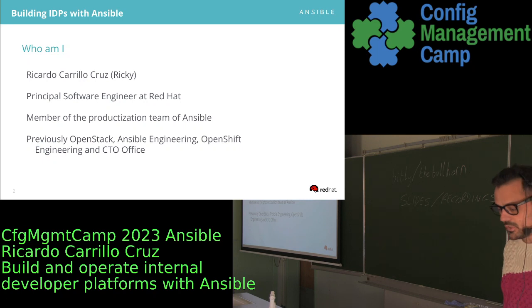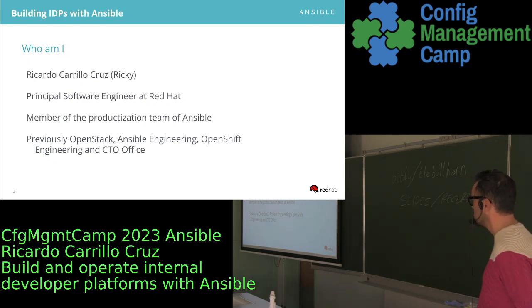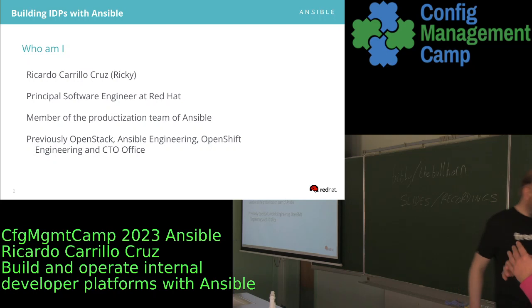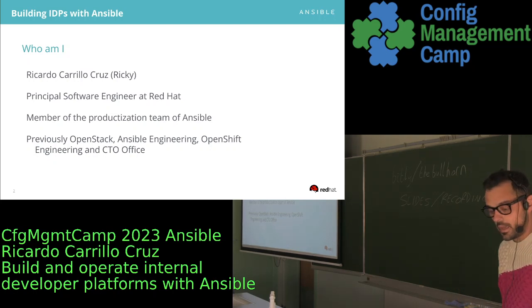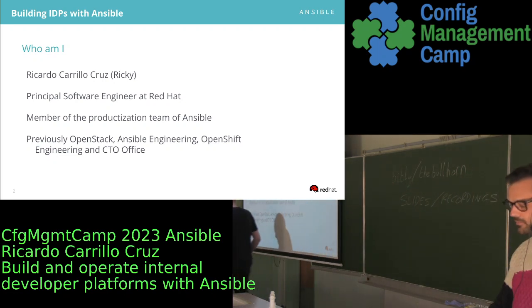I'm a principal software engineer at Red Hat. I am a member of the productization team of Ansible. Basically, we are responsible for creating the products of the whole ecosystem of Ansible. I was previously very involved in OpenStack. When I joined Ansible, I was in engineering a couple of years, then OpenShift engineering, and then in the CTO office doing some telco stuff with OpenShift.